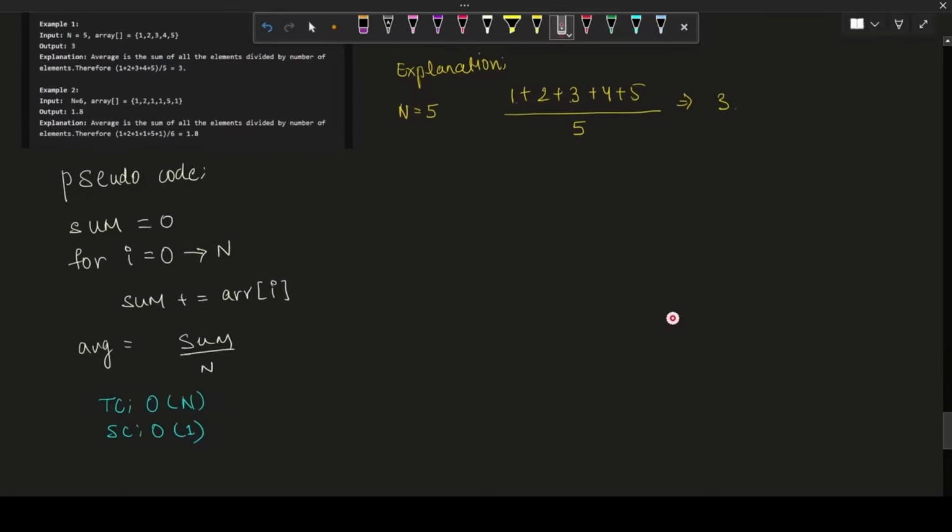Now let's have a look at the pseudocode. How to write this code in your favorite programming language. Pseudocode is not specific to any programming language. If you are writing in C++, Java or anything, you just convert the pseudocode into the syntax of that language. Fine. Now let's have a look at this.